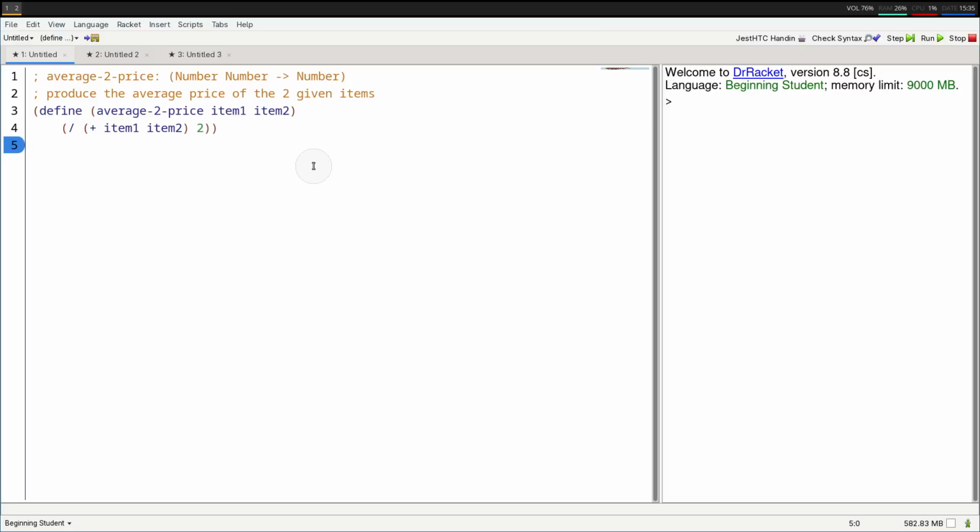In this video, we're going to go over why we need a list and the basic operations on lists. All right, so here is our average-two-price function. It takes in two items, those are the prices of those items. All we do is sum them up and then divide by the amount there are to get the average of the price of the two given items.